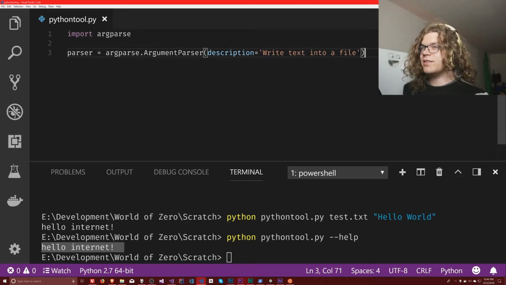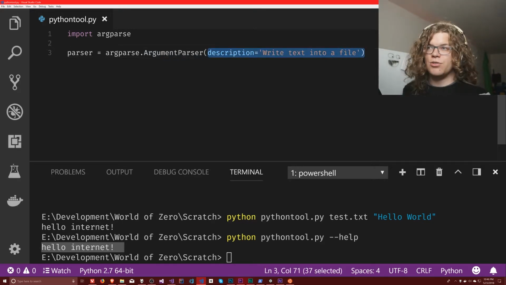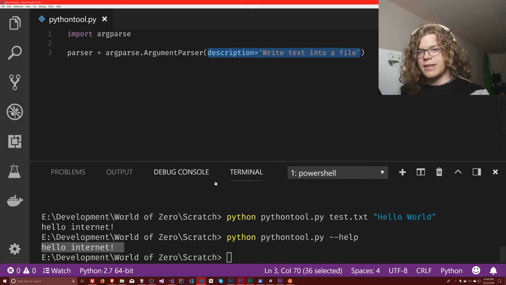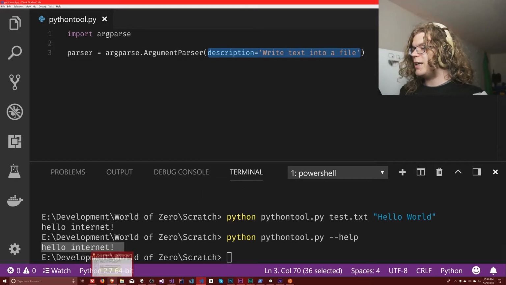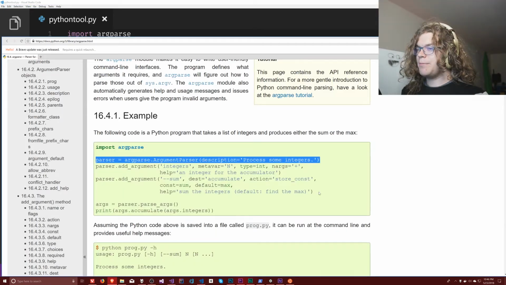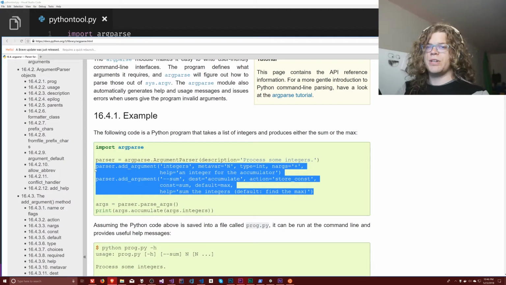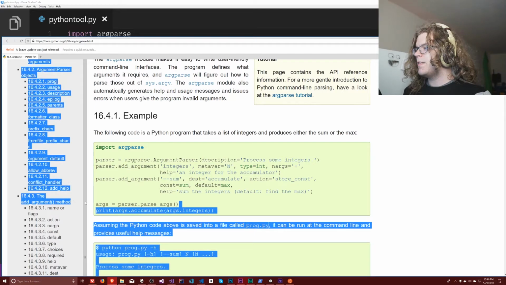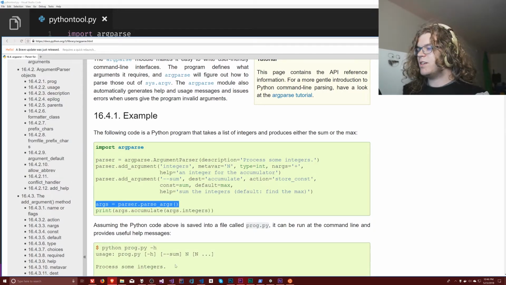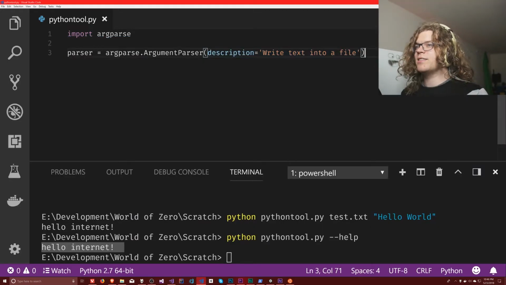And so this is going to now assign this program and effectively say this parser is going to write text into a file, and it's a script called python tool.py. That gets pulled out when you run this. And now there's a little bit extra we need. I'm going to skip these next two, which are actually adding the arguments. The important one is parse args, which actually executes all of this.